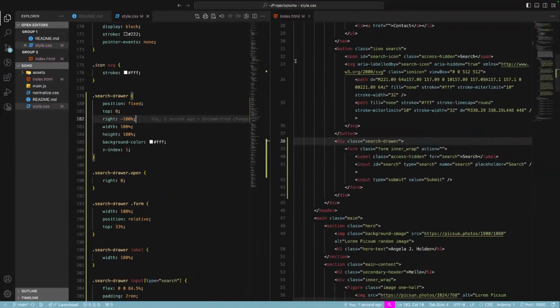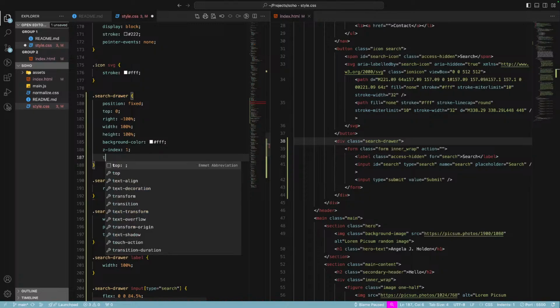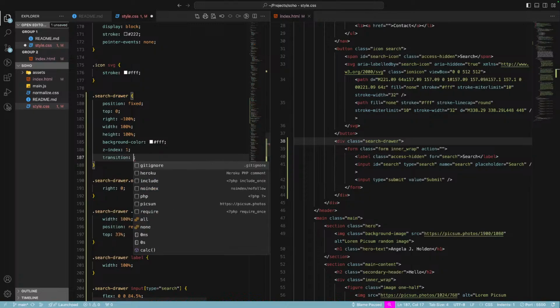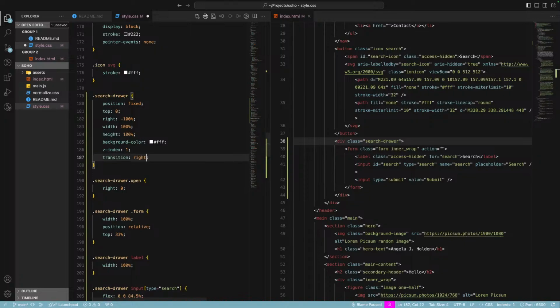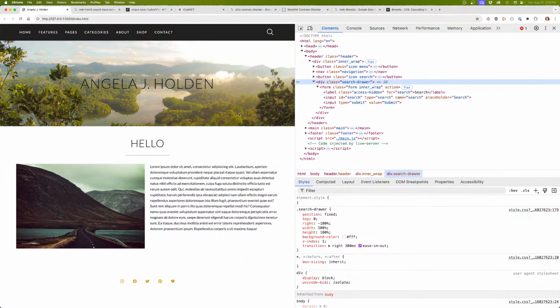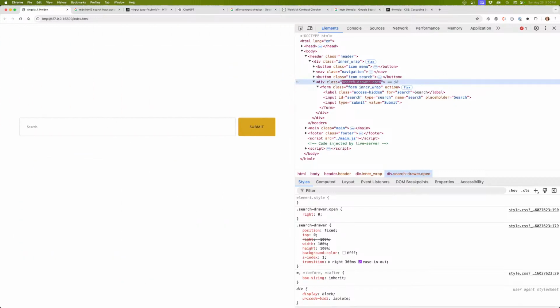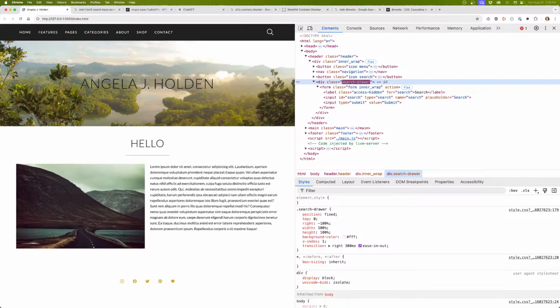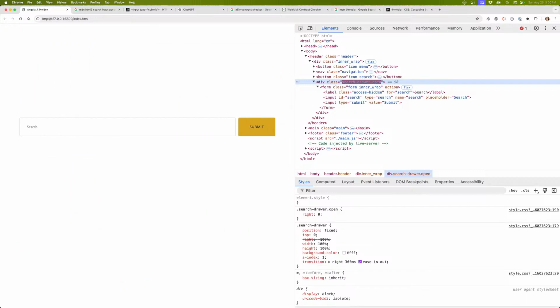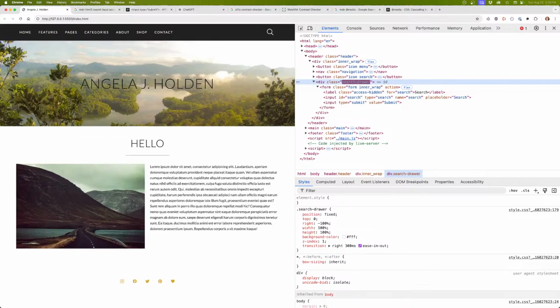Okay, so now let's animate that. We'll say transition right, 300 milliseconds. I usually do ease in out, one of the eases. There we go. I love it.